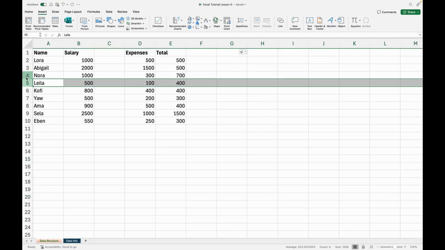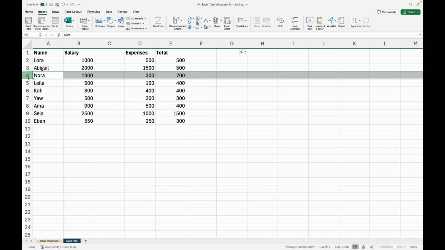To add a new row, you select where you would want your row to be, then you right click and select insert and your row will be inserted for you.